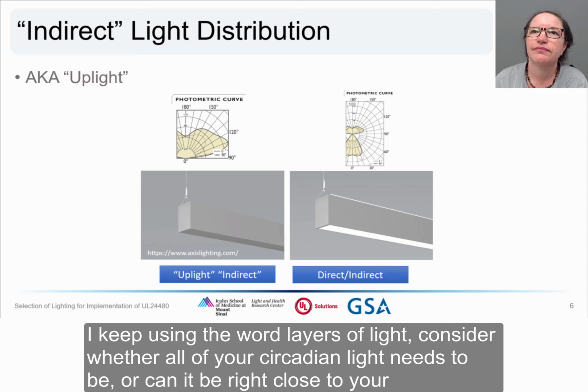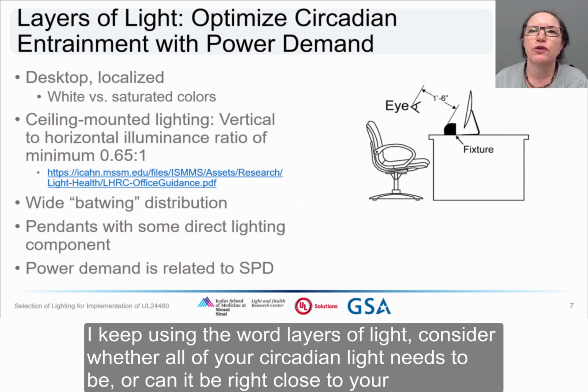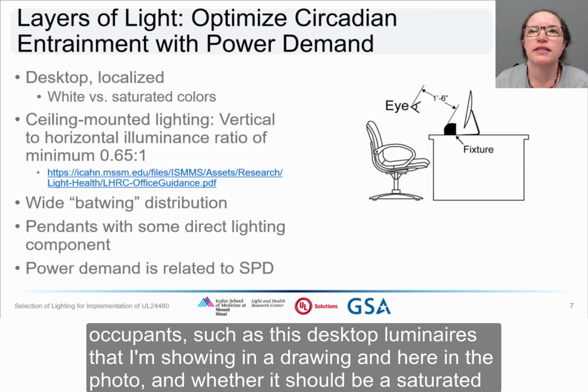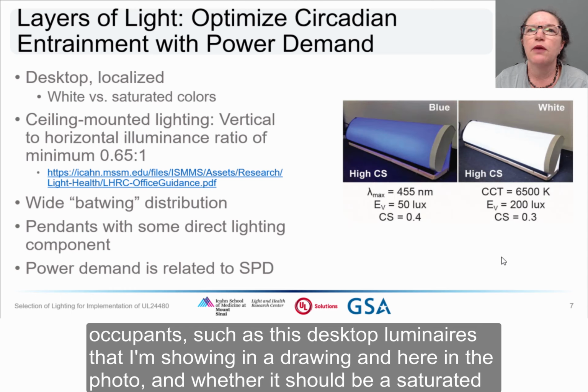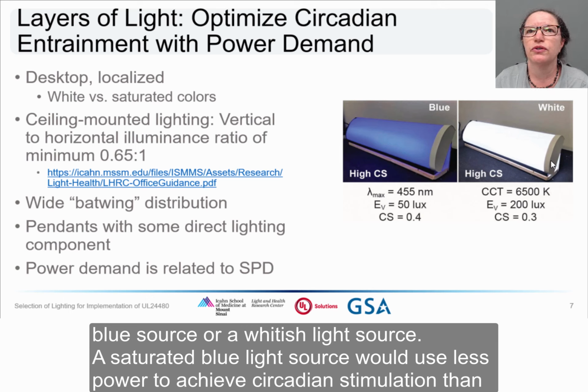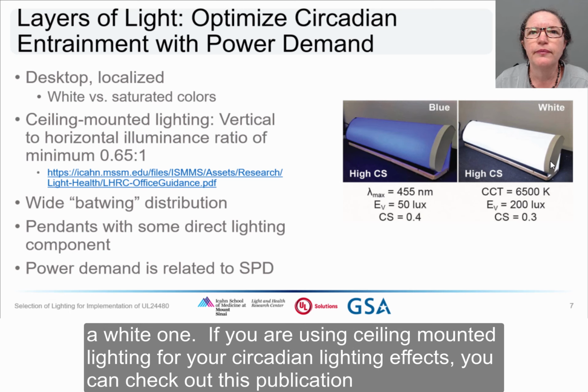I keep using the word layers of light. Consider whether all of your circadian light needs to be, or can it be right close to your occupants, such as this desktop luminaire that I'm showing in a drawing and here in the photo, and whether it should be a saturated blue source or a whitish light source. A saturated blue light source would use less power to achieve circadian stimulation than a white one.